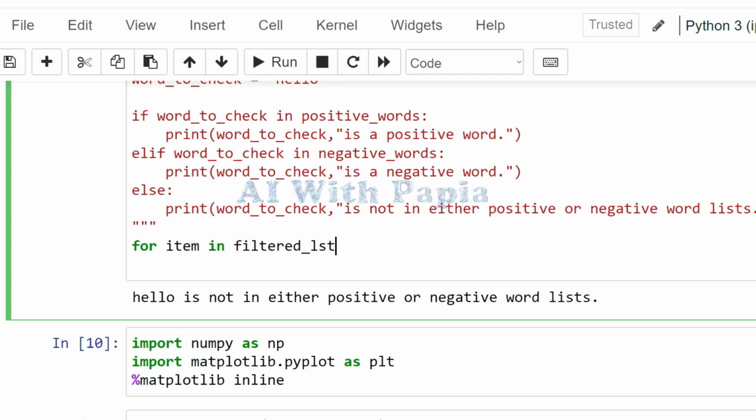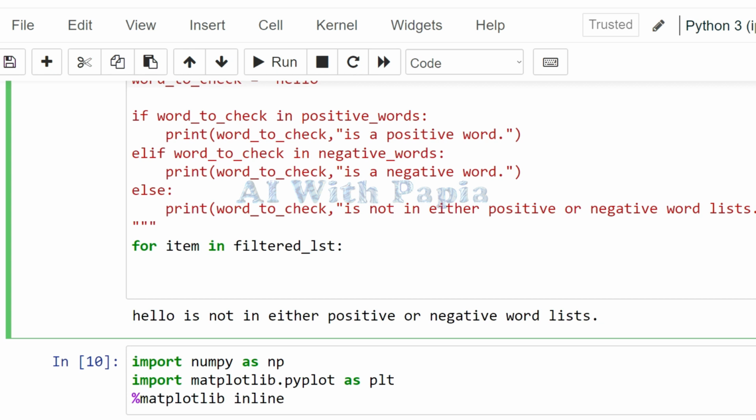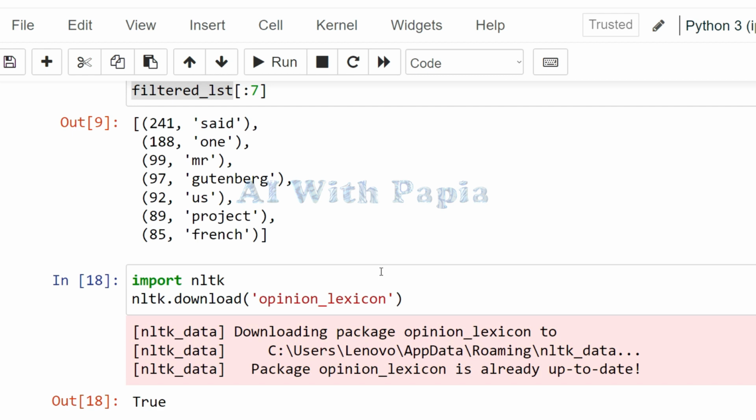Now, for item in this filtered list, one by one it will take, because the list is a list of tuples, it will extract one tuple at a time. So item is now containing one whole tuple. A tuple, as we have seen in our example, has two elements: one is at index 0 and the other is at index 1.